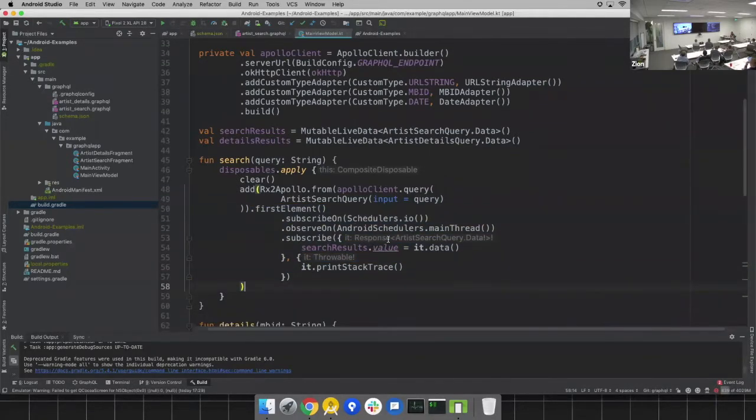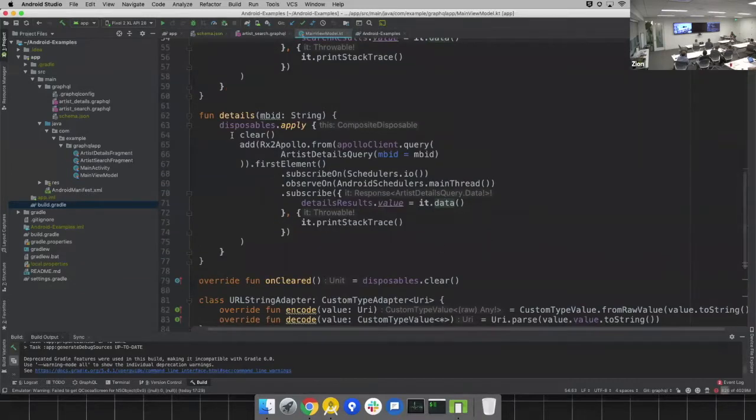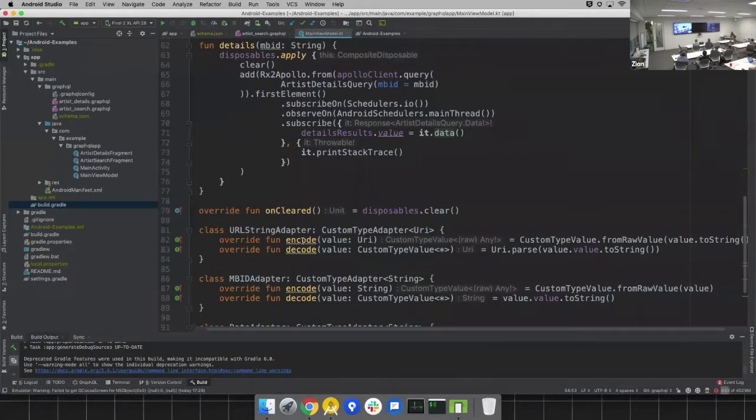I get back a response that's of the type artist search query.data, and then I've got a couple of LiveDatas that I set that to. Same thing, but for a different query that I haven't gone over yet.